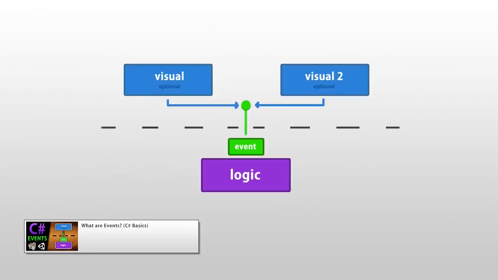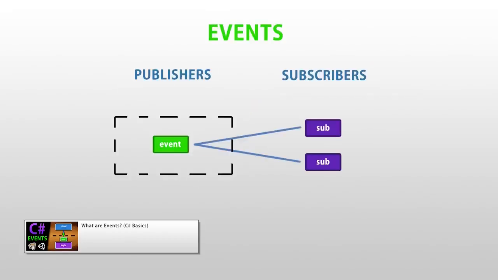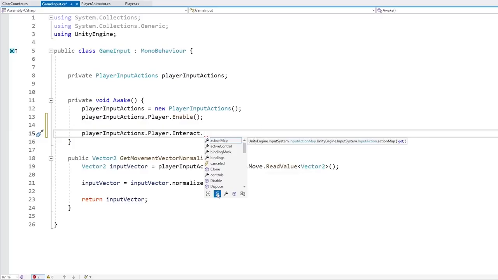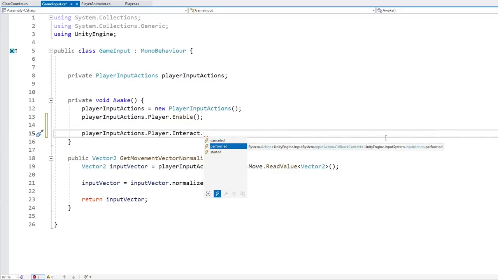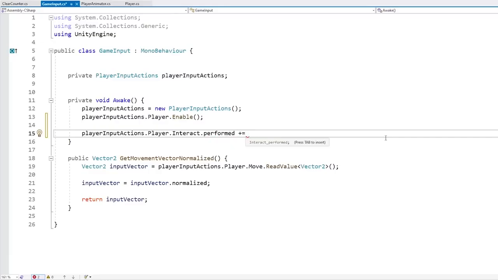For now, here are the absolute basics. Events have publishers and subscribers. The publisher creates and fires the event when something happens, and the subscriber listens to that event and gets the listening function called when the event is fired. Now on the generated C# class, we've got these three events. The one that we want for this case is the performed event. So let's go into this one, and basically we want to add a listener to that event, and we can subscribe to that by doing plus equals, so this assigns a listener to that event.